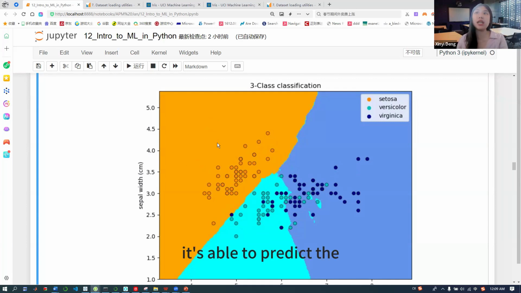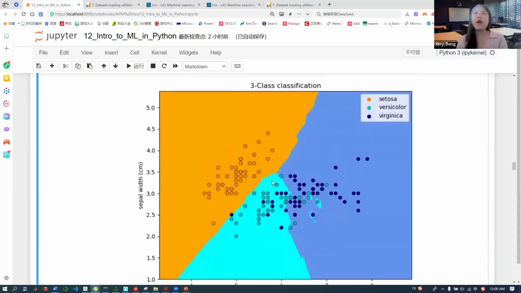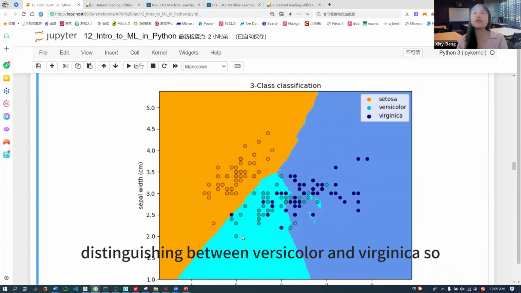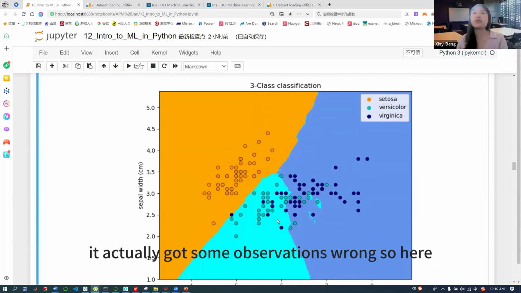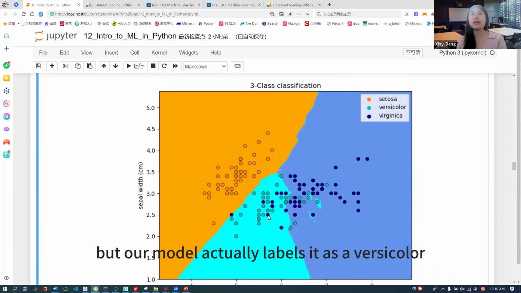So it's able to predict the types of setosa almost perfectly. But our model somehow fails, not really fails, but is not doing that good a job distinguishing between versicolor and virginica. So it actually got some observations wrong. For example, this dot is actually a virginica, but our model labels it as a versicolor.